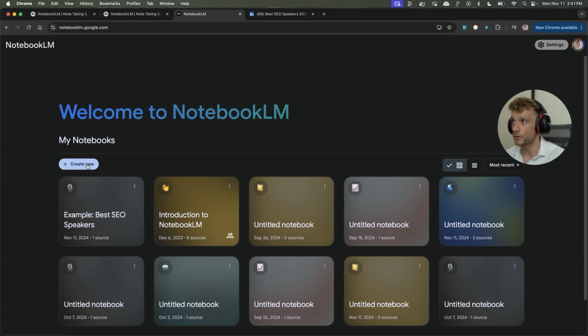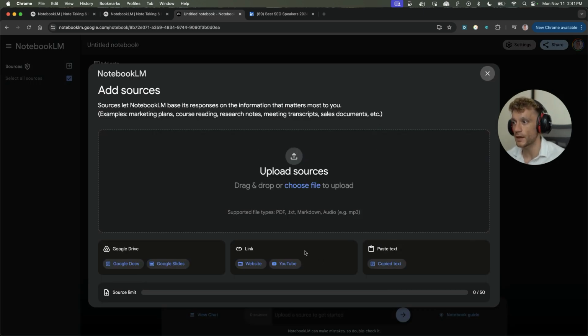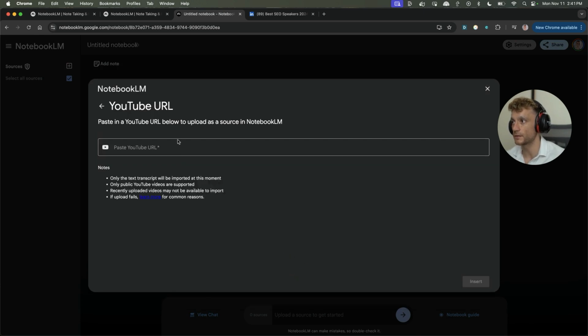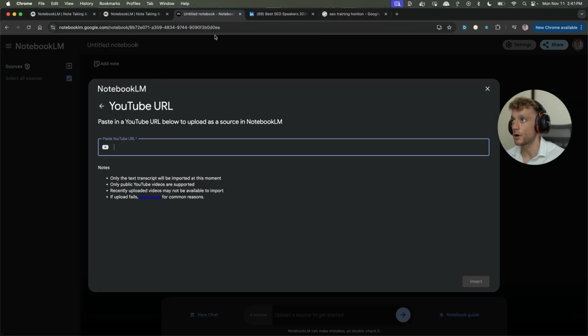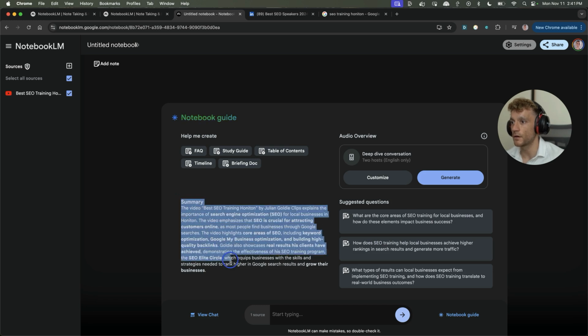So if we go to create new over here, and then from here, we're going to select YouTube inside the link section. And here we can just paste in a YouTube URL. So as an example of that, let's take this video link. We'll copy that. We'll plug it into NotebookLM. We'll hit insert. And now you can see it's got video summary.